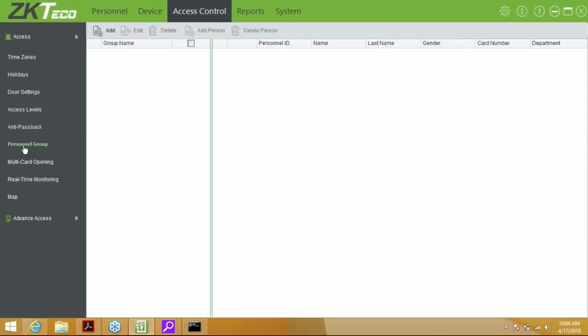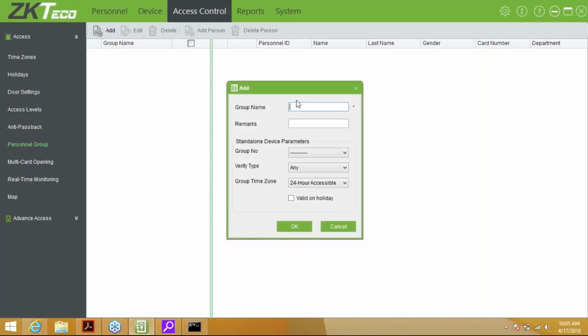All right, then you can go ahead to your personnel group. Your personnel group is useful, especially when it comes to your multi-card opening situations. Now, multi-card opening is used for enrolling or setting up multiple users to open a door. So creating a personnel group is very straightforward.